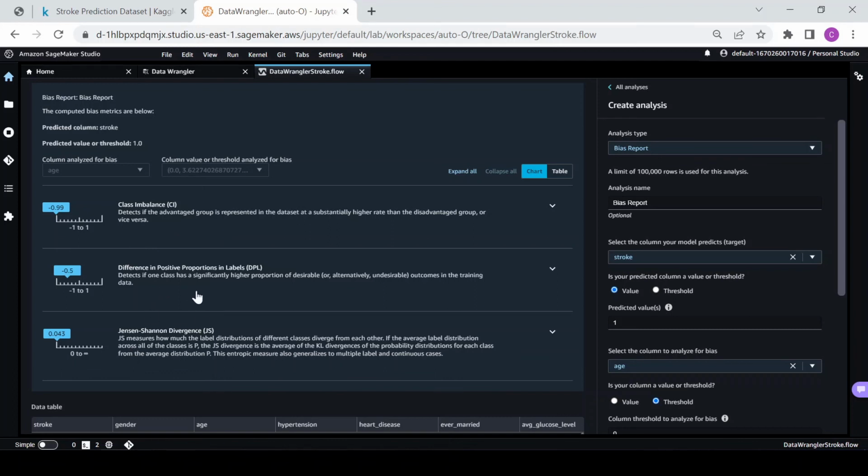Some of the metrics that we're really interested in: the difference in positive proportions, which we knew had sort of an imbalance, right? Again, remember, children, at least from our histogram, seemed very unlikely to suffer a stroke, and this being close to -1 is effectively saying the lower values are very unlikely to see a stroke, a positive prediction.